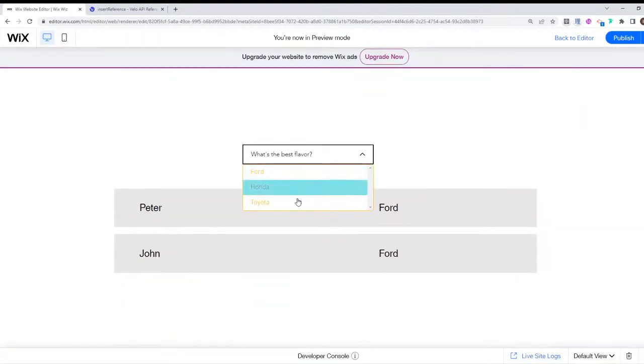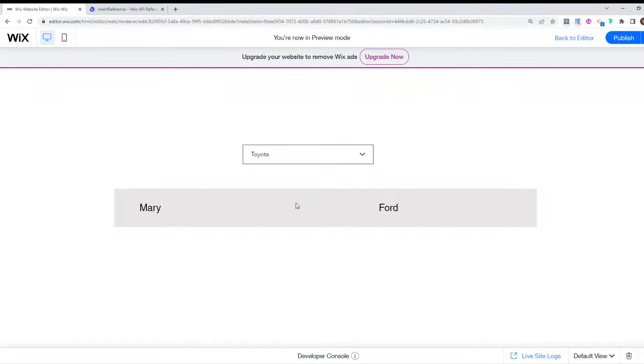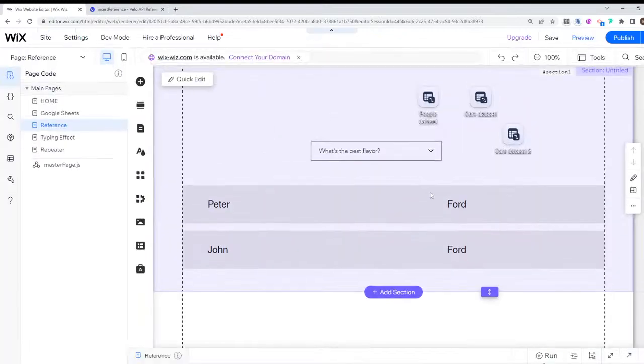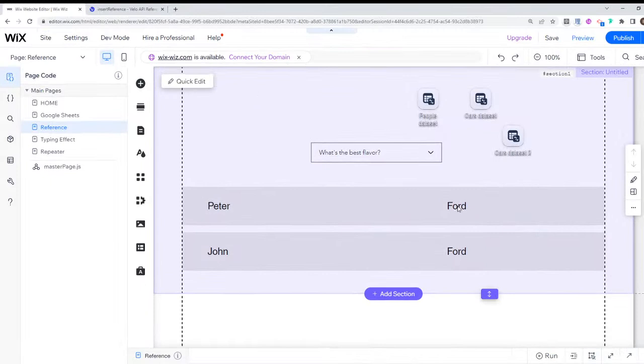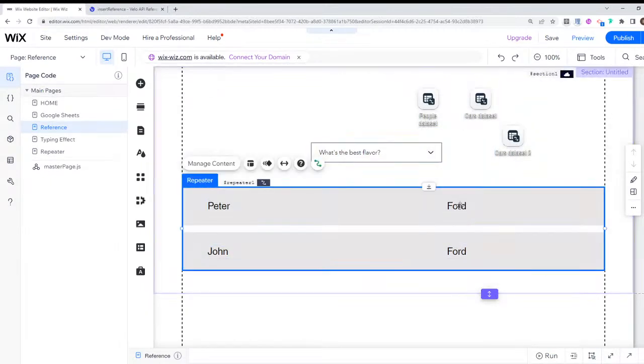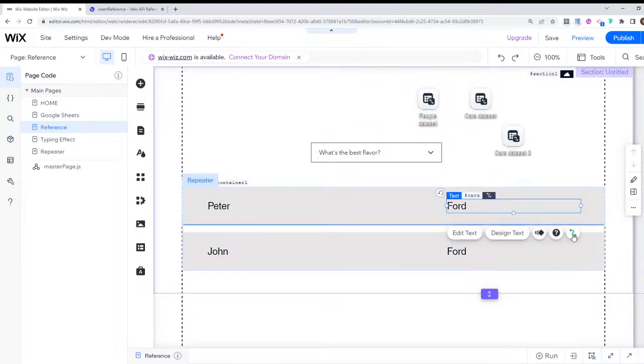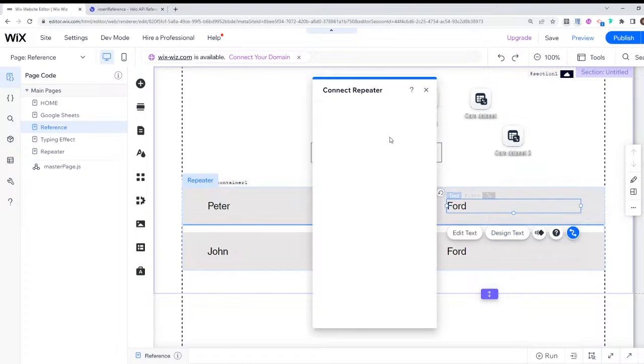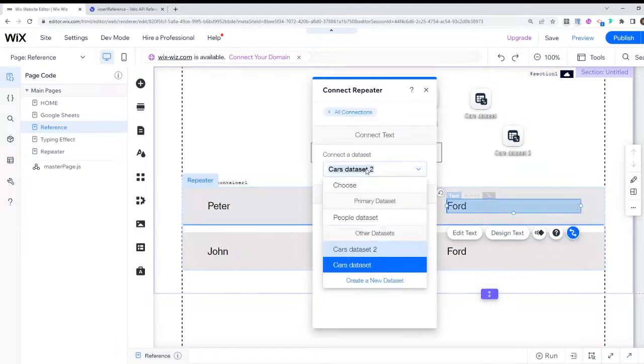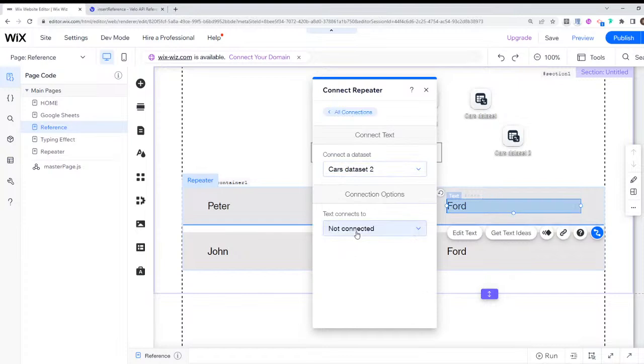And let's see if I change this, let's say, to Toyota. So I see here Mary. Okay. Sorry, I had disconnected this car value here. So this should be connected to car dataset 2, not car dataset 1. And this should be connected to title.